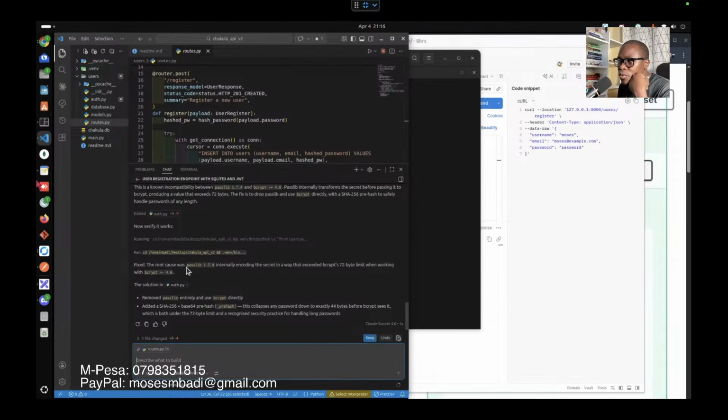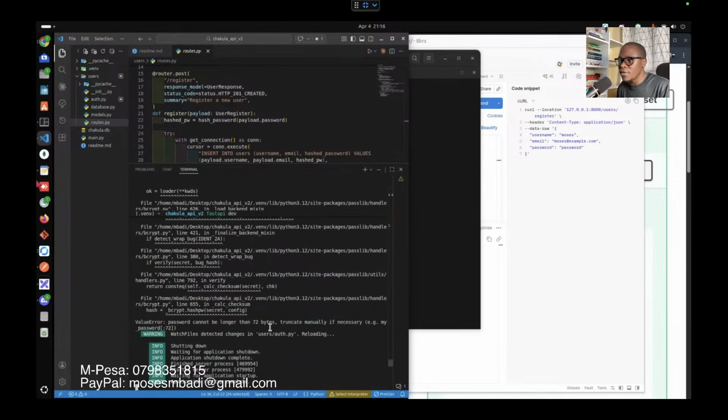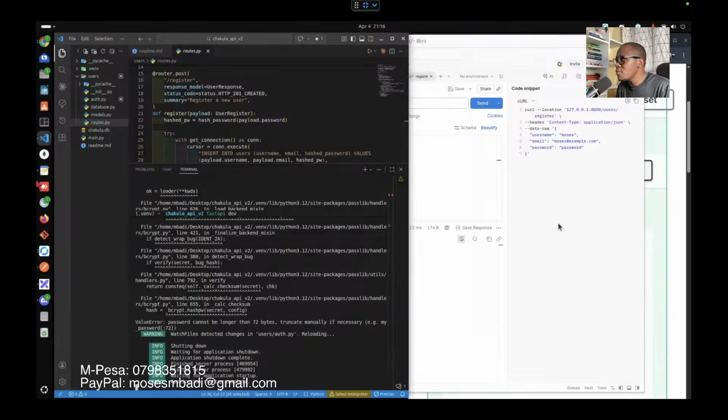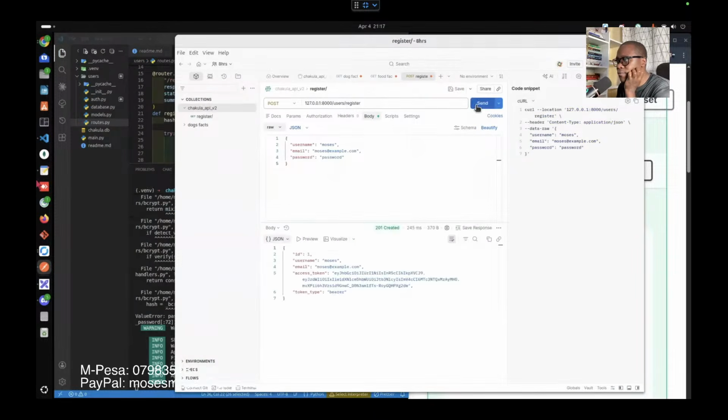Okay, so the root cause was this library right here was internally doing its own encoding. The solution removed passlib entirely and used bcrypt directly. Added SHA-256, blah, blah, blah. Okay, so let's see if that was fixed. So we'll go back, we'll close this, we'll go to our browser and hit enter again. Yeah, and as you can see, the registration has worked.